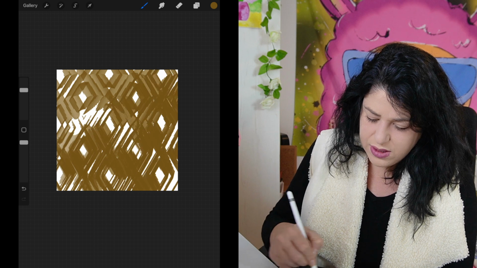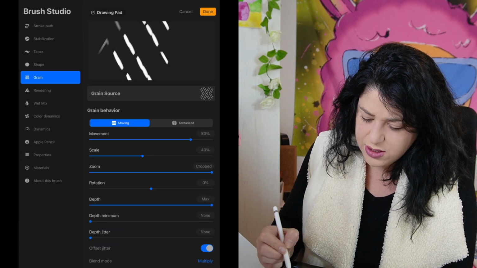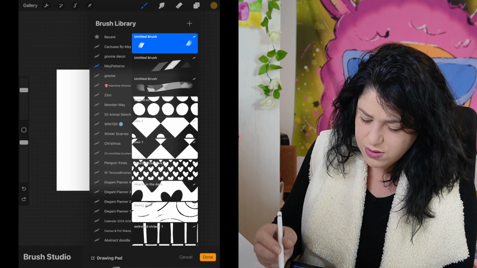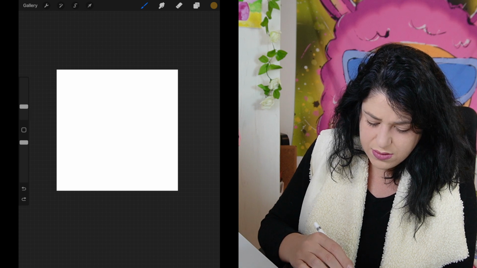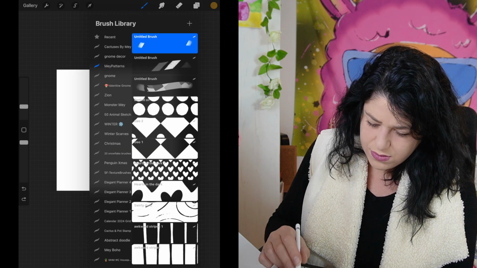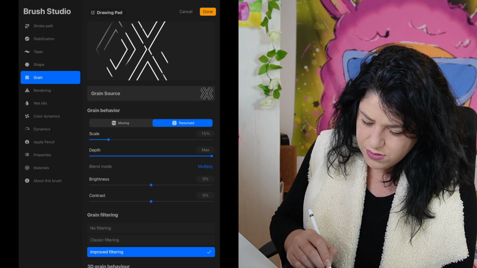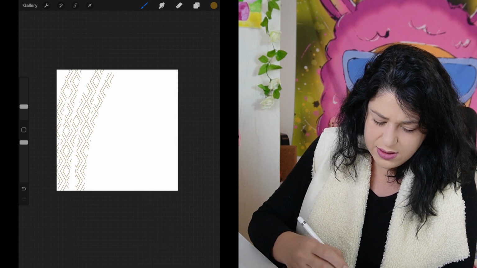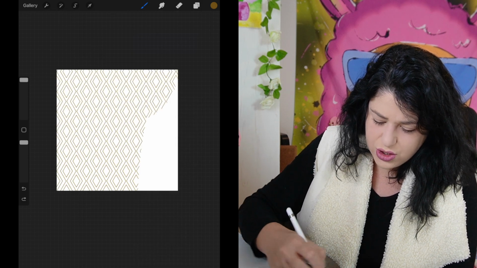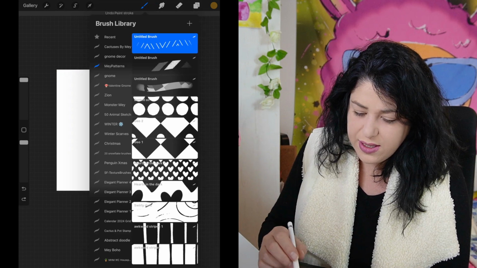Oh, wow. Yeah, not what I wanted. Going back to my brush, grain. Let's go with texturized. Done. Let's reduce the size of the texturized effect. Scaling it. Yep. And this is my brush. Ta-da! Now, let's see what happens when I invert this.